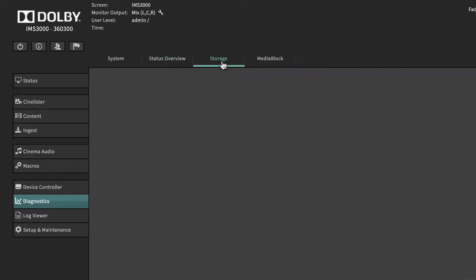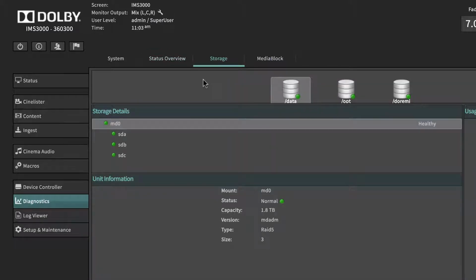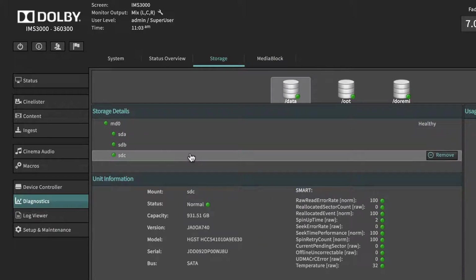Under the Storage tab, all three hard drives that make up the RAID arrays are represented here, SDA, SDB, and SDC. Two RAID arrays are managed within these three drives. Click on a hard drive to view detailed information and performance data. If a hard drive is performing poorly, it can be replaced by clicking Remove.